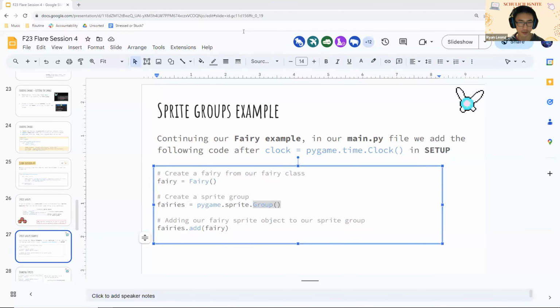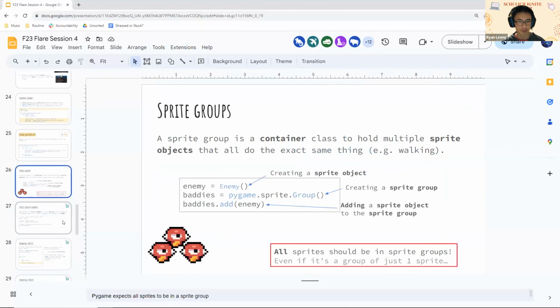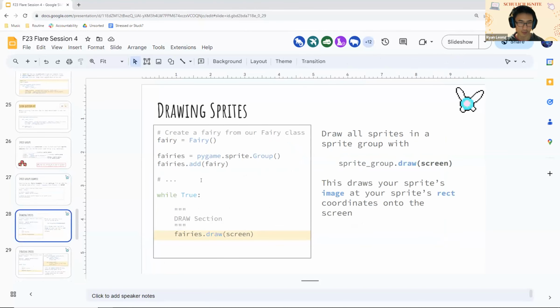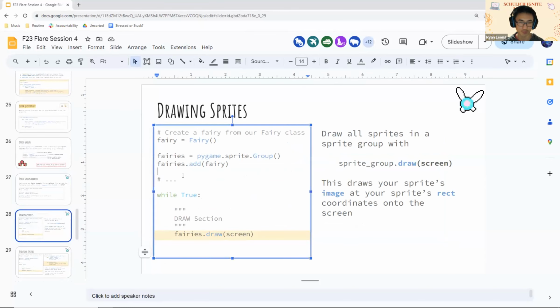Update method. Would you mind elaborating on your question? Yeah, sure. Okay. That's probably a good idea. You can probably ask your mentors in the breakout rooms. Great. Fairy from our fairy class. Okay.